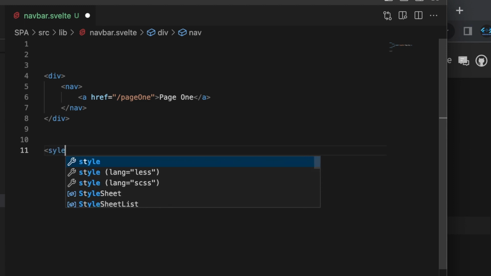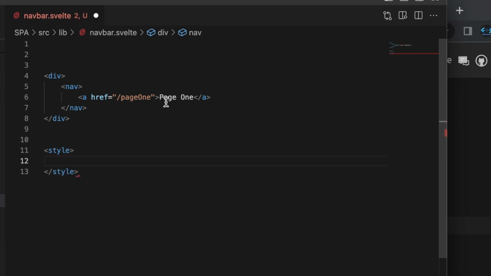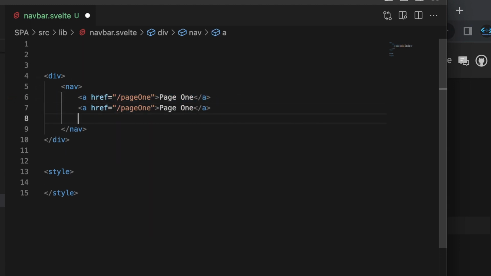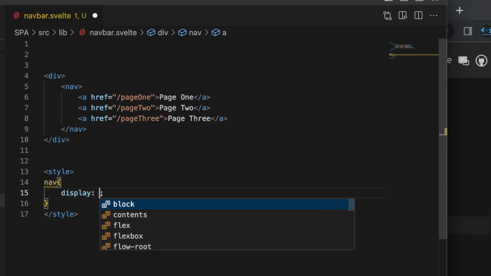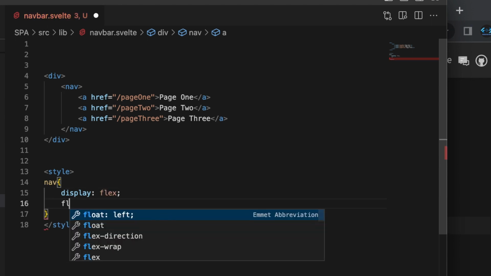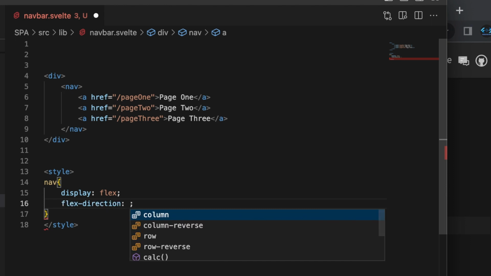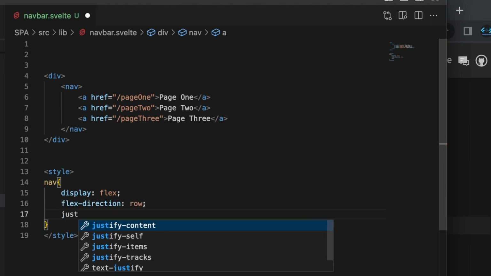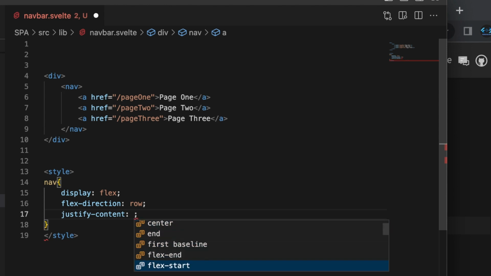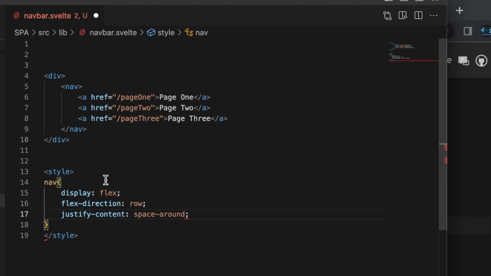So down here, let's make a style. And we'll copy this. And these will be three pages, page two, page two, page three, and page three, like that. And then we'll style nav, and we'll say display flex, flex direction row, justify content, let's do space around like that.